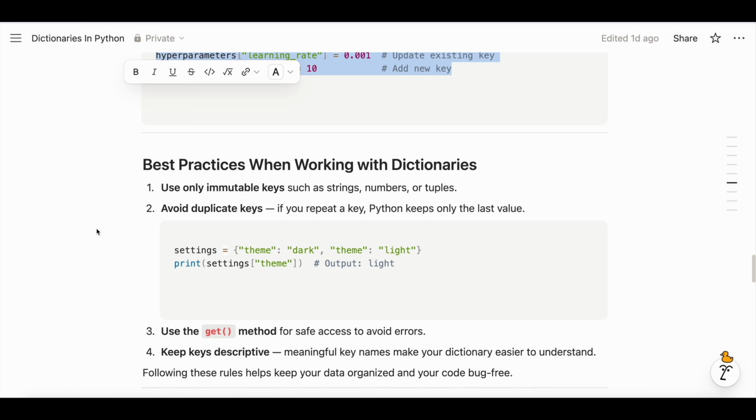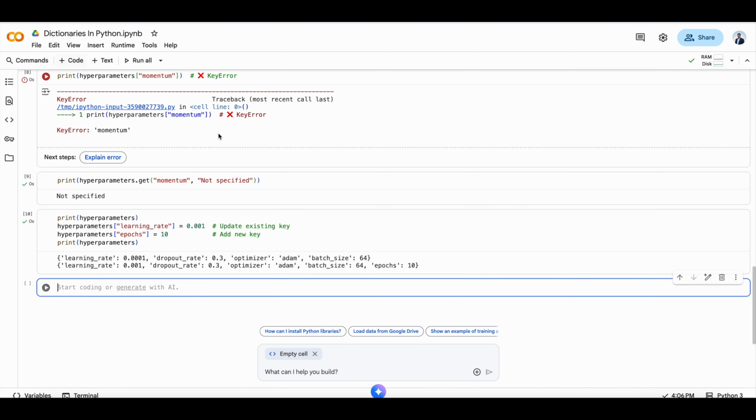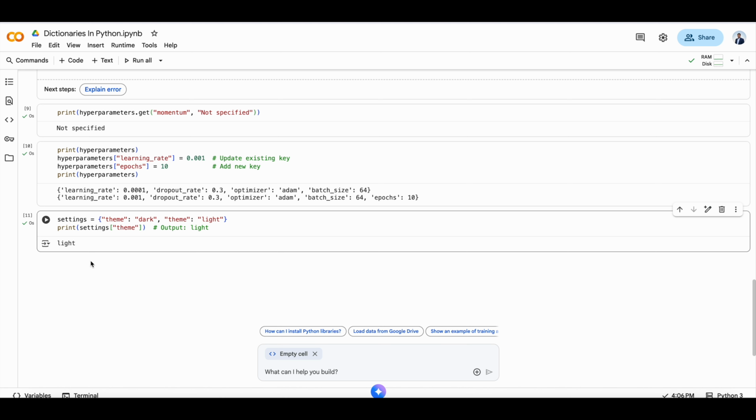Use only immutable keys such as strings, numbers or tuples. Avoid duplicate keys. If you repeat a key, Python keeps only the last or most recent value. So how will it work? Let's see with an example. We have a settings dictionary with theme dark and theme light. Two keys of the same theme are there. So when we print the theme key, it prints light, because the latest updated value is light. That's why we are getting that.